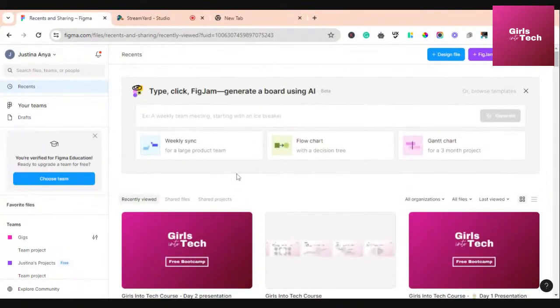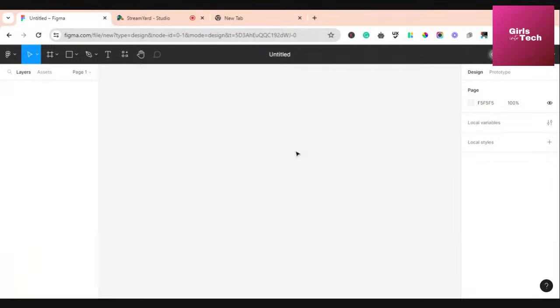Okay. So this is Figma's interface. We have this top navigation bar right here. This is to add a new file to Figma. If you want to create a new design file, you can click here to create one. So let's just create one. Just click here and you have a new design file. It's as simple as that, just one click.